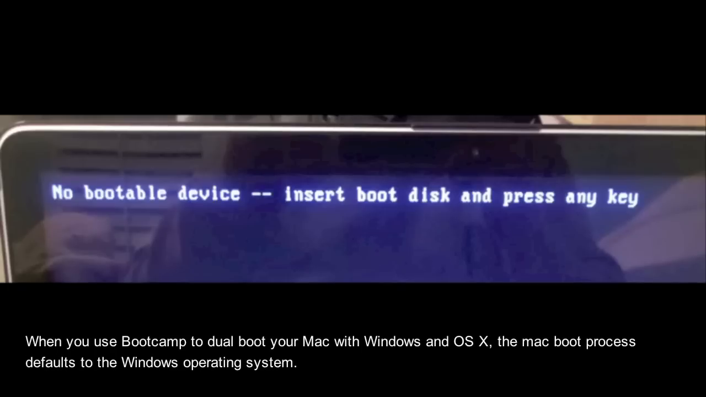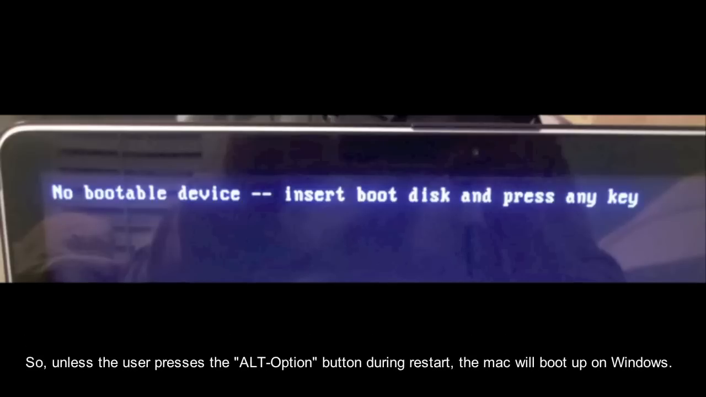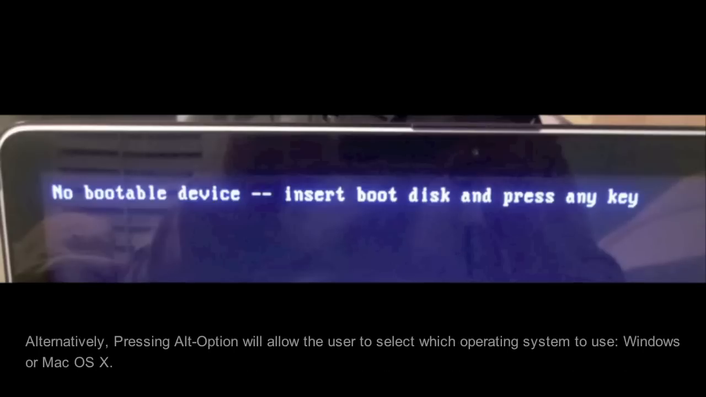When you use Boot Camp to dual boot your Mac with Windows and OS X, the Mac boot process defaults to the Windows operating system. So, unless the user presses the Alt/Option button during restart, the Mac will boot up on Windows. Alternatively, pressing Alt/Option will allow the user to select which operating system to use, Windows or Mac OS X.